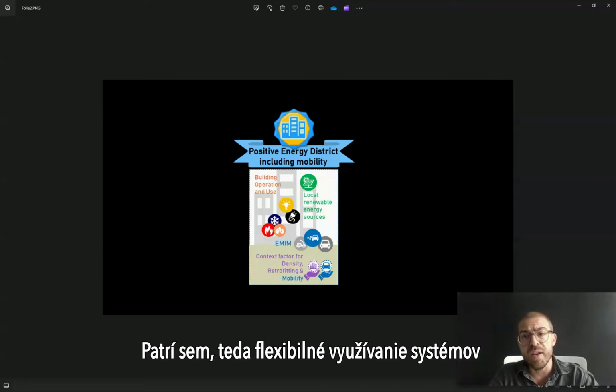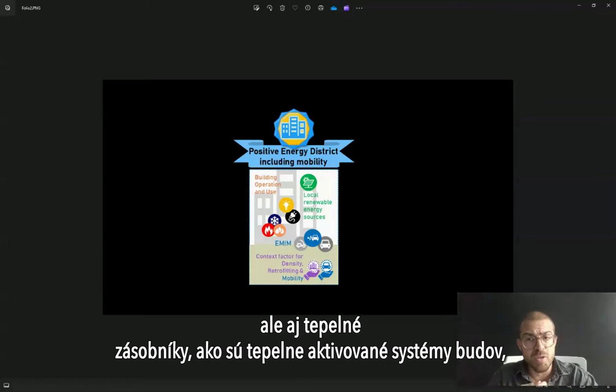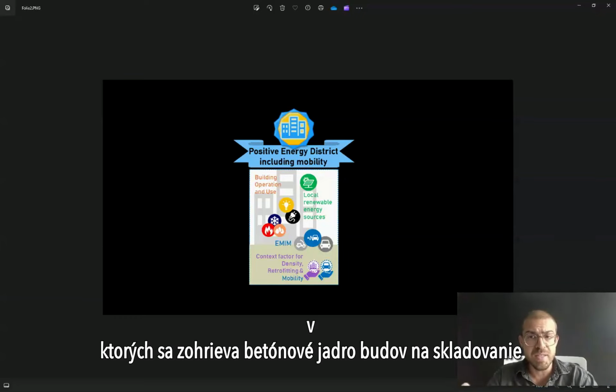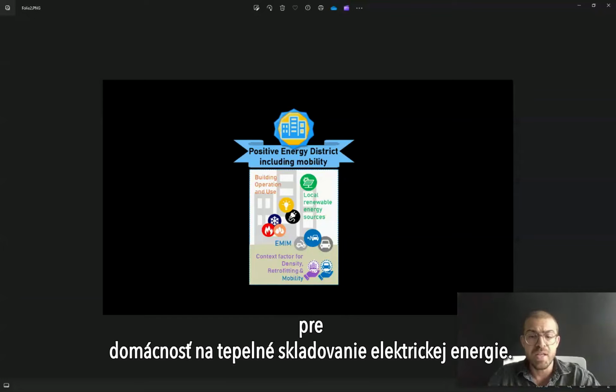So this includes flexible use of electrical and thermal storage systems like batteries, electric vehicles, but also thermal storages like thermally activated building systems where you heat up the concrete core of buildings to store electricity and energy, and also domestic hot water tanks to thermally store electricity.